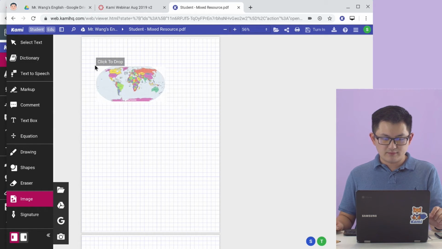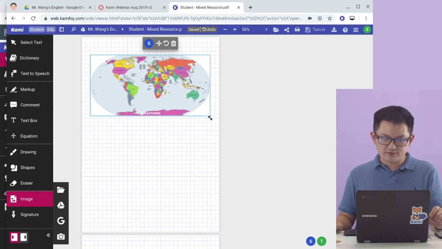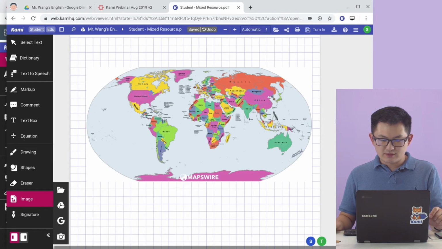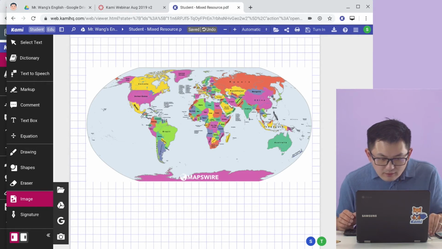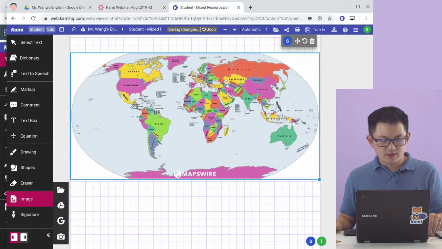It takes a while to load the image in, depending on how big the image is. And by clicking it, I can drop it anywhere onto this file. So in this case, I'm going to drop it here. Let me just enlarge this a little bit more. And I can even bring this edge to edge.